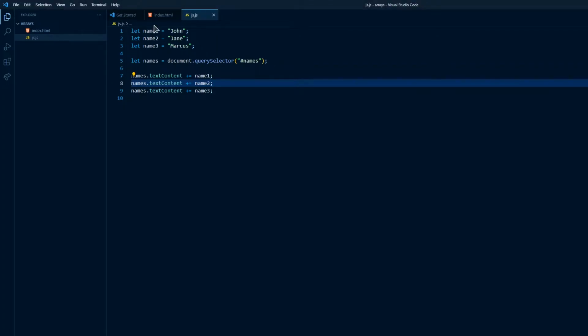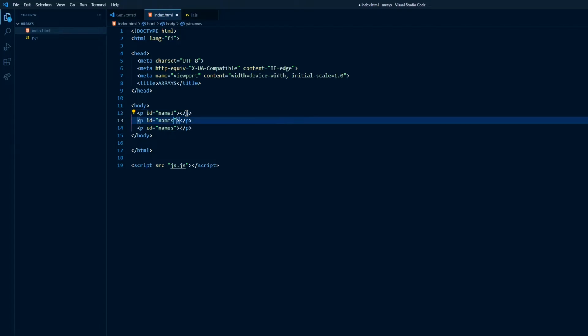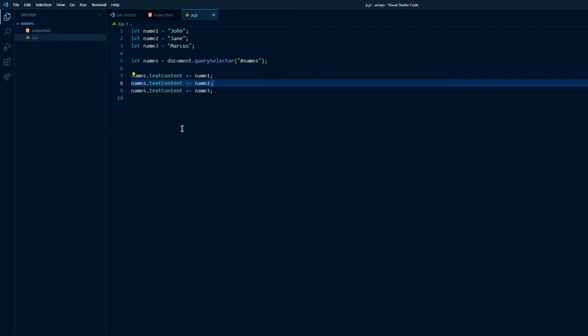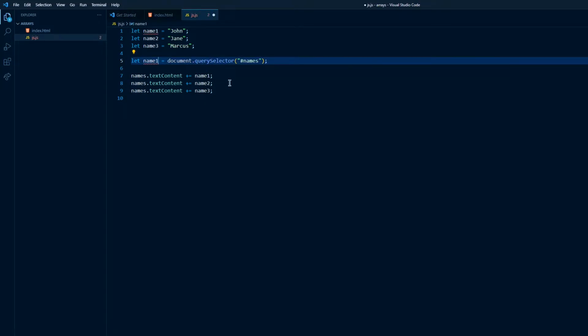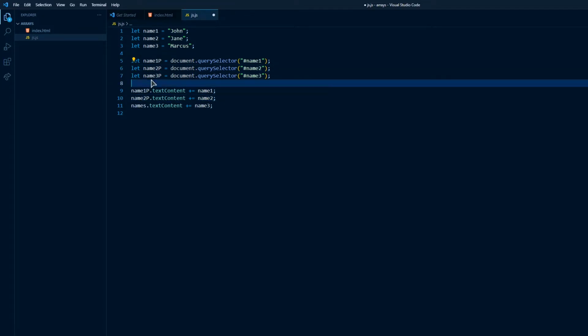So what we could do is make more of these and just call them name1, name2, name3, and then do, well, we could do let name1 p, because the p element is this, and search that. Then we could just repeat the same process, name2, name3, and we could then do it like this.